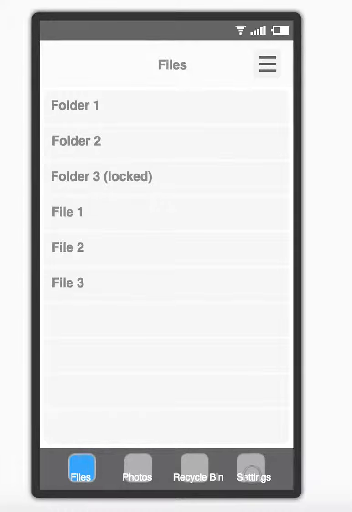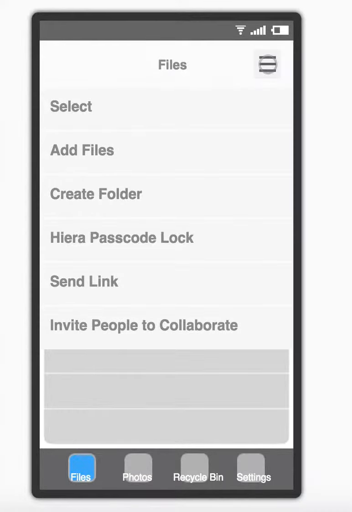In the File page, there are hierarchy layers of files, with folders and files all together. When the users enter a folder, they can choose different functions by touching the hamburger button at the top right, such as Select, Add Files, and Create Folders. The special function here is the hierarchy passcode lock. Users can choose to add a hierarchy lock for the folder.